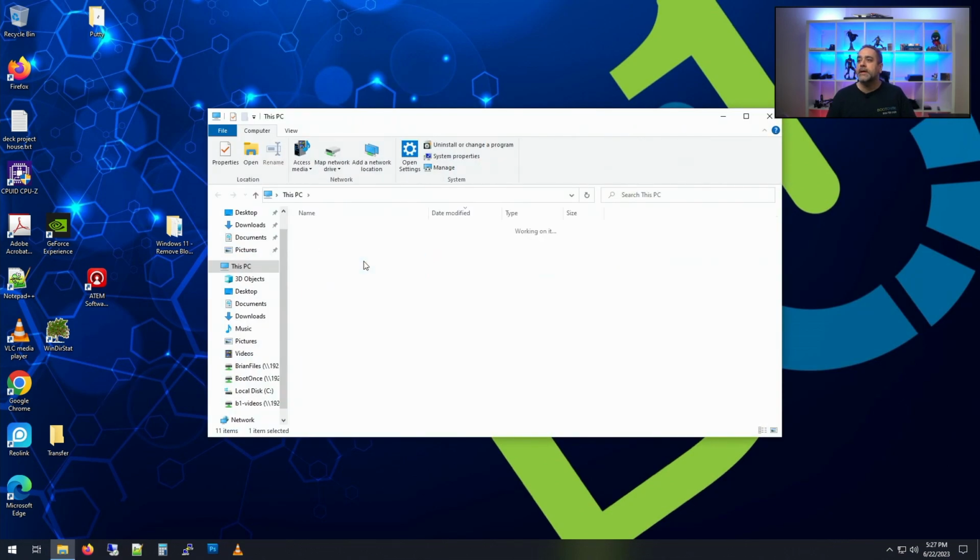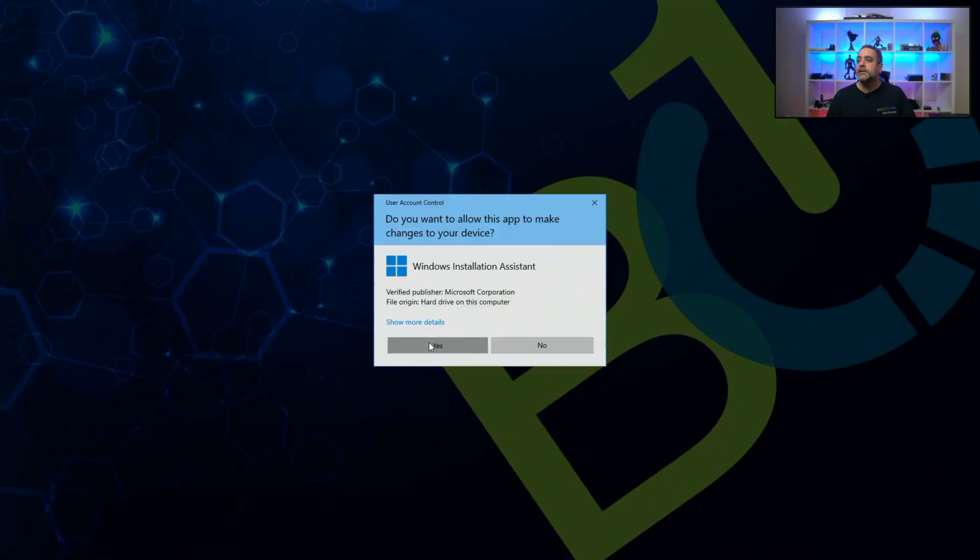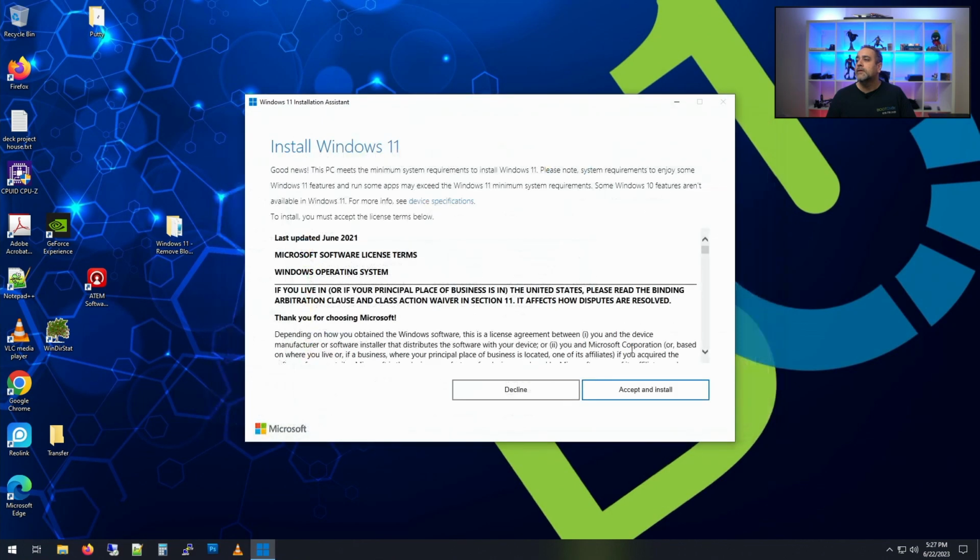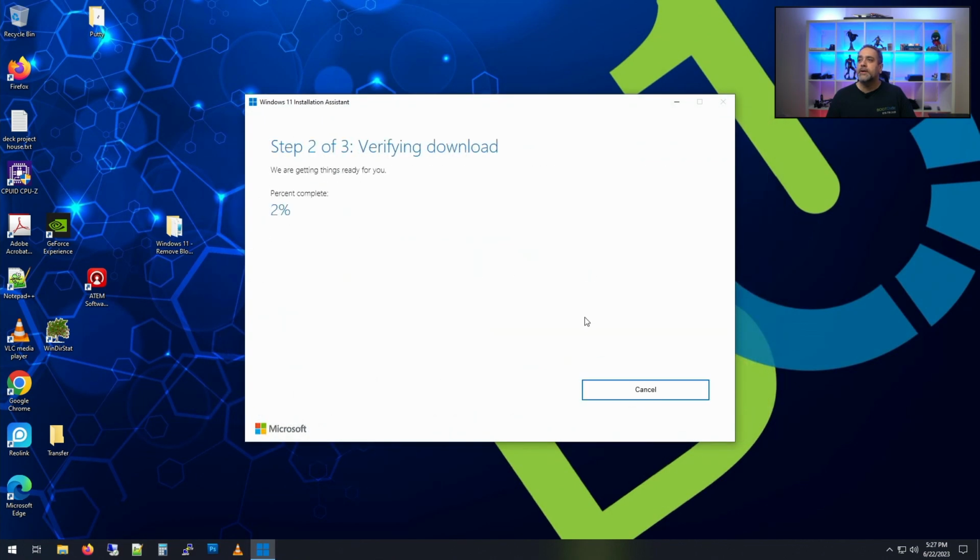So let's go back to downloads, installation assistant, and let's just give it another try. It's going to verify the download. It already downloaded once, so it's not going to have to download twice. Just has to re-verify the files and then start trying to install.